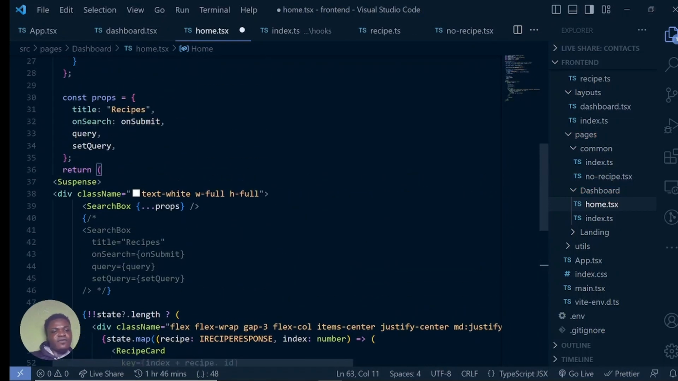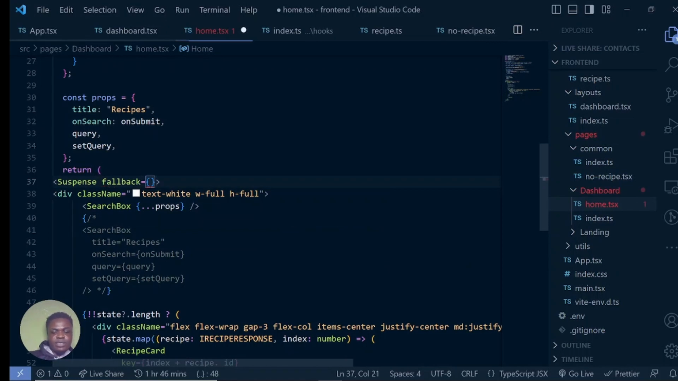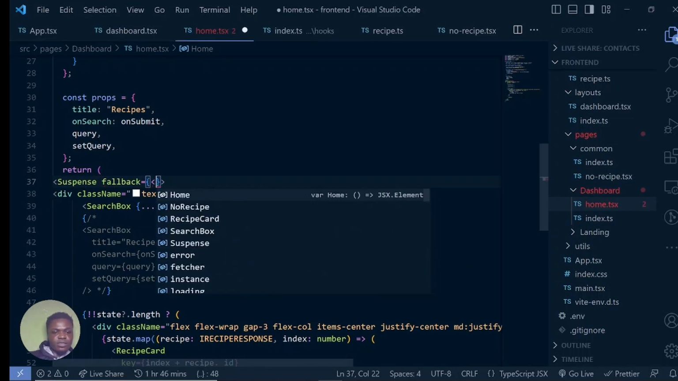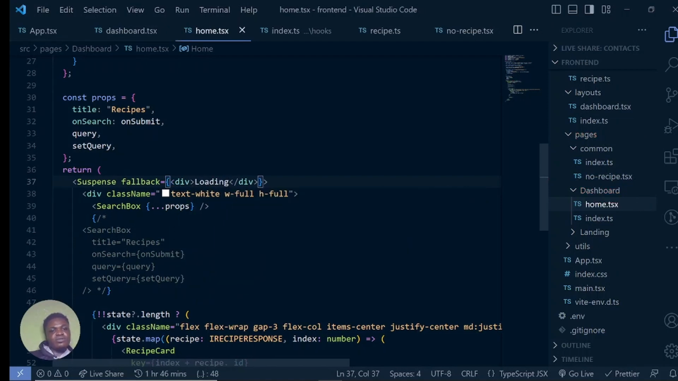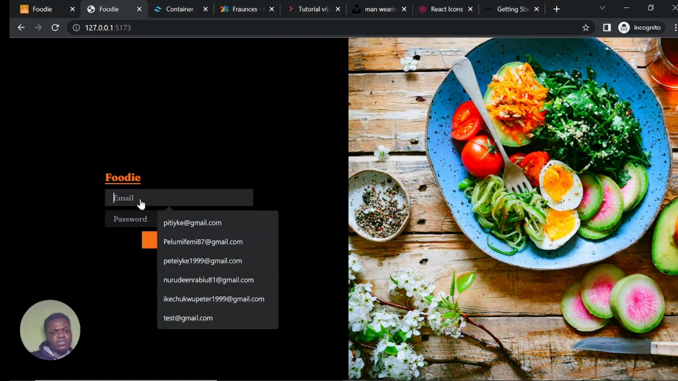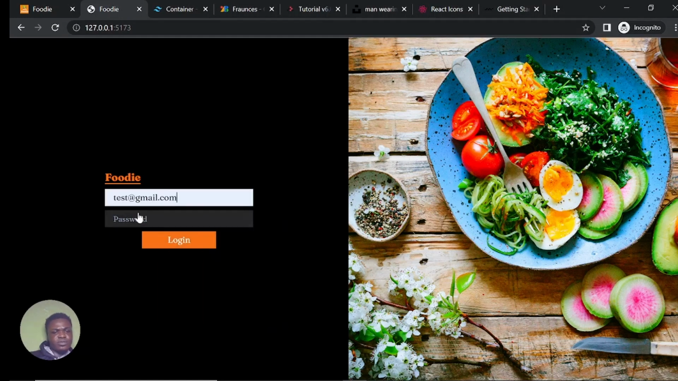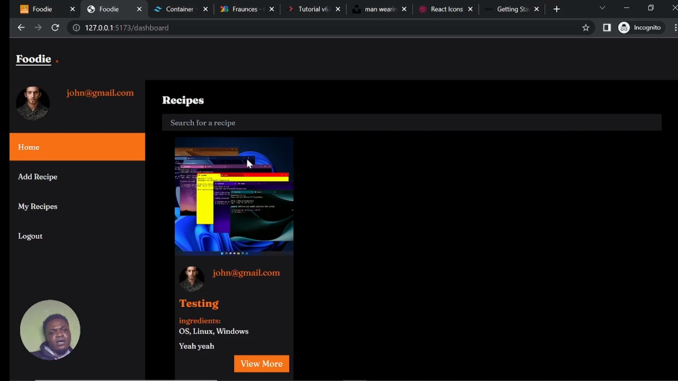And then we now need to provide a fallback. For now, we have not configured any loader. So let's say fallback is simply a div that says loading. So now we shouldn't have that error anymore, I guess. Let's refresh. Oh, I think we are logged out. Let's log in. Yes, gmail.com. Password. So let's log in. Yeah, you saw the loading sign there, and we are logged in.